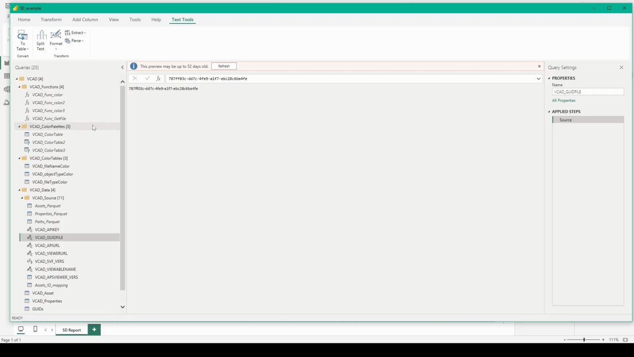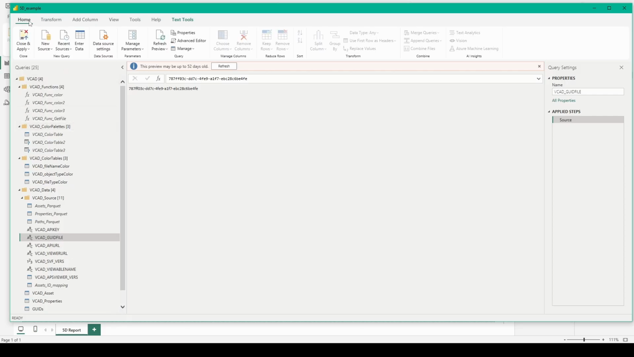And now I can close and apply. The other thing I want to check out is probably the view name. Now I will note for an IFC file, the view name is not important. There is a single view for IFC files, and so what we usually write in here is the actual file name, just as a reference and something that makes sense.